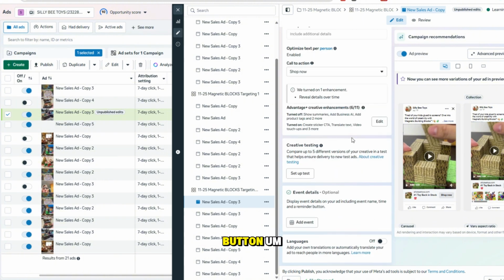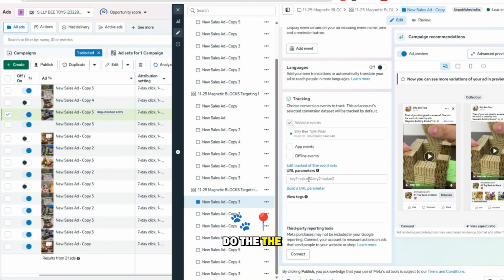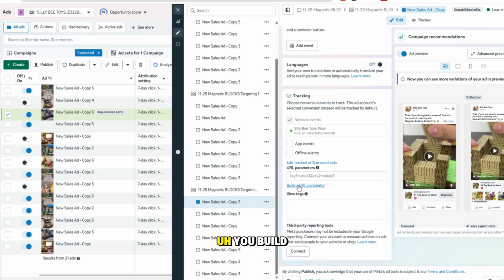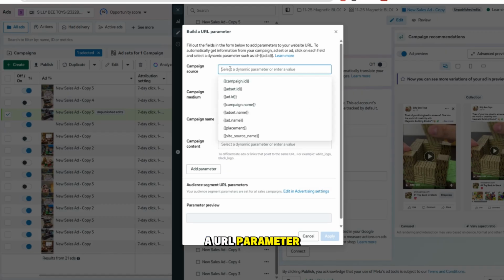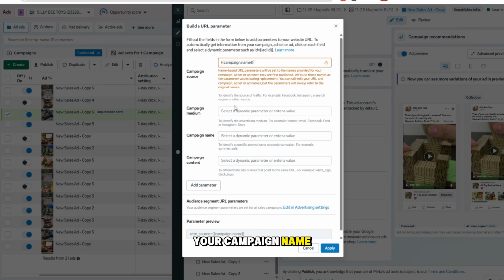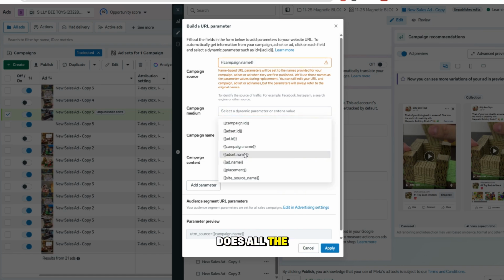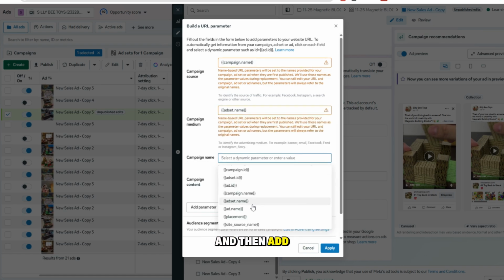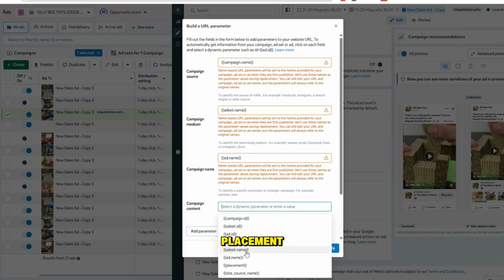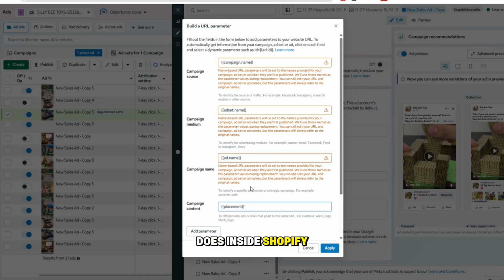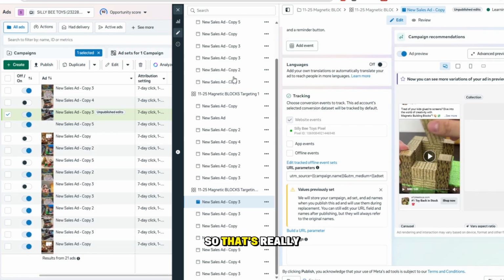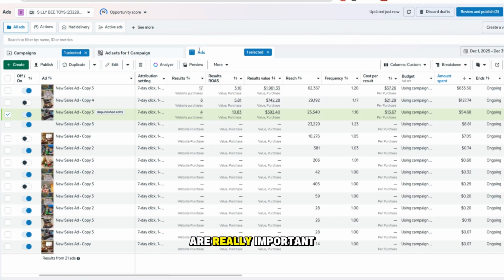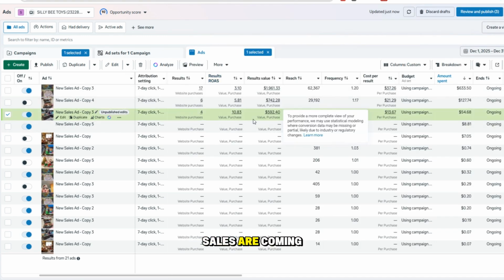A shop now button. You could also do the UTM tracking right here. Build a URL parameter. So you always want to add your campaign name, and this does all the tracking for you. Ad set name and then ad name, and then you could also do placement. And what this does inside Shopify, it'll actually tell you where your sales are coming from when you set up the UTM tags right here, guys. So that's really cool. UTM tags are really important to do. That way you know where your sales are coming from.